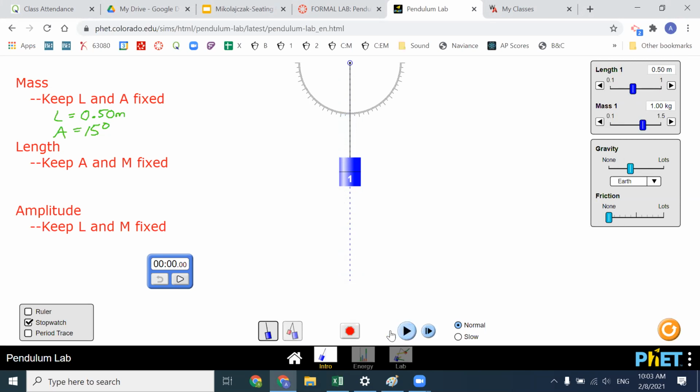I'm going to hit the pause button, and I'm going to hit the play button on the stopwatch. What this will do is it will allow everything to be frozen in time until I hit this play button to release it. Now, notice I've set the length to 0.5, go to 15 degrees, and I'm ready. Hit play. 1, 2, 3. So I'm going to actually let it go for 5. And what I got was 7.18 seconds over 5 cycles. So 7.18 over 5. That's 1.44 seconds. That's the period.